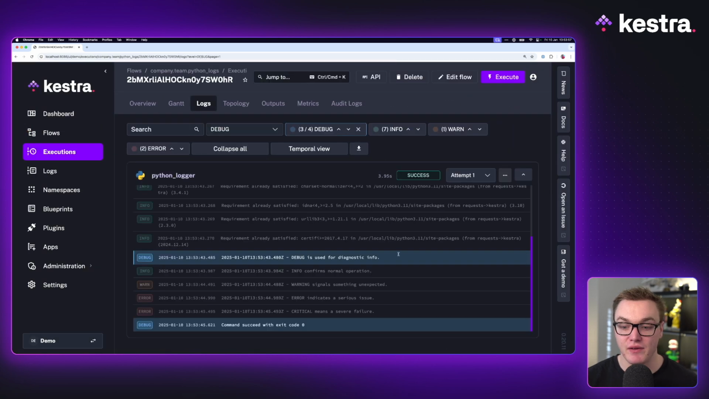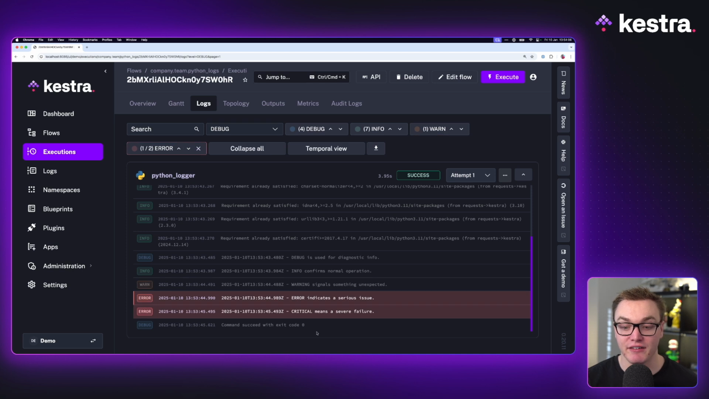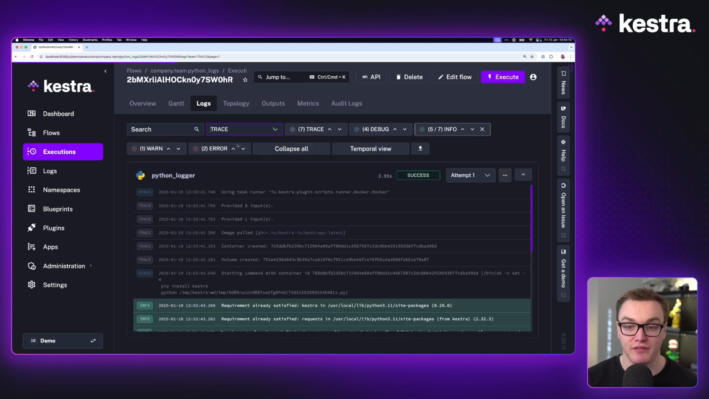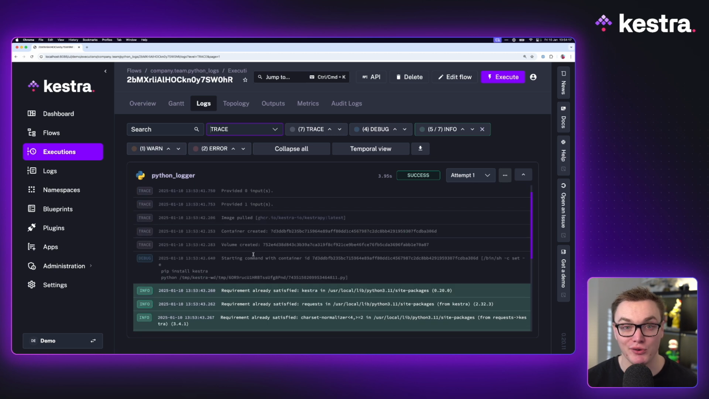So as we can see, we've got our debug log here from the Python code. We can also see that we have a warning produced, which was as expected. The critical and the error one have appeared specifically as red error codes. But trace again was not successful here. So if I do select trace, we can see there is no trace one. So do bear that in mind when you're working with this.